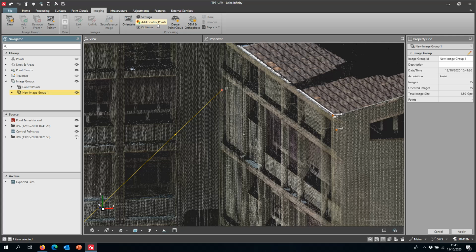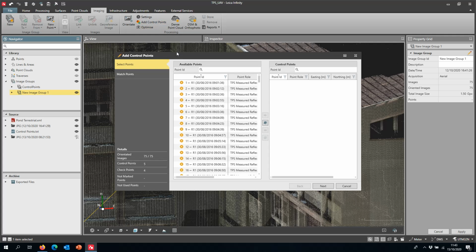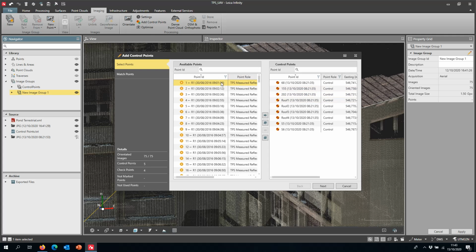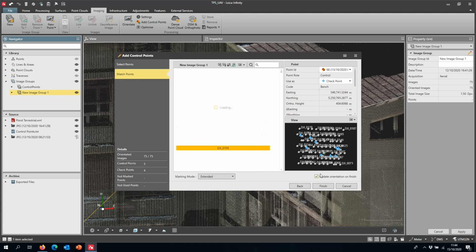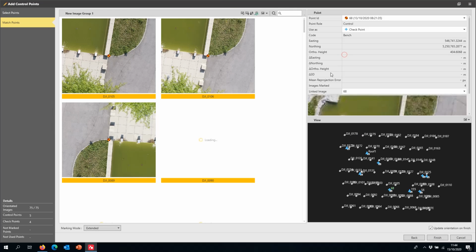So, to add control points, essentially we can add any of the control points or any of the points that have been processed and computed within Infinity, whether they are from TPS, GNSS, or manually keyed in. Here we have a list of points that were picked from the point cloud. This has already been processed, but I can show you here.